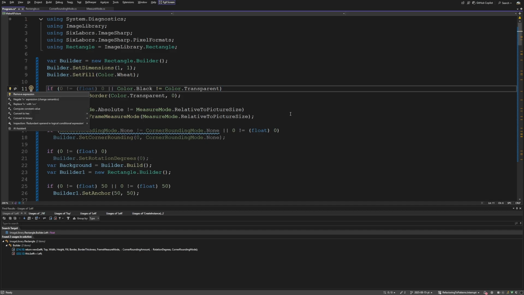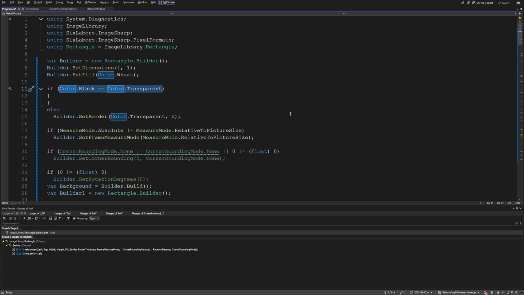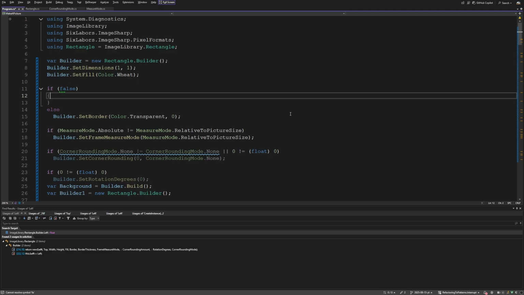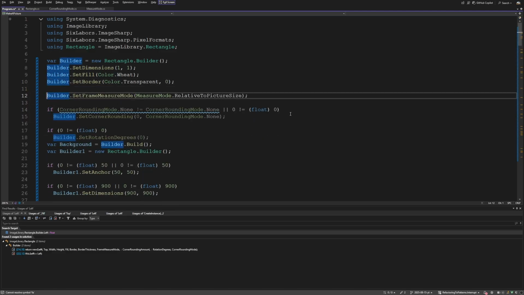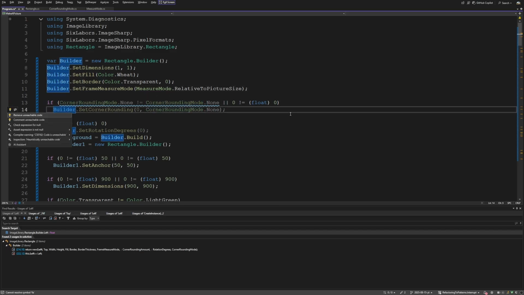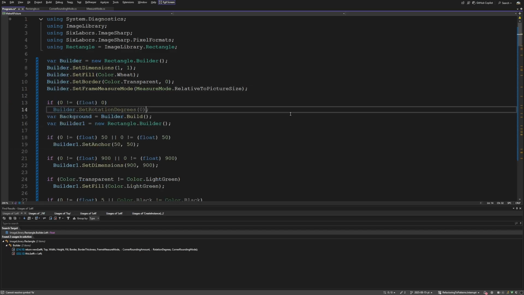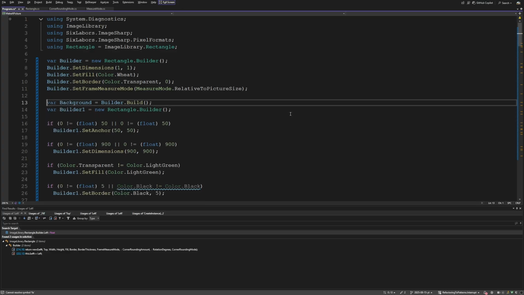Okay, so we'll get rid of that one. That one doesn't help. And then we'll invert this. This is black is equal to transparent. That's never true. So we can just delete. Invert, get rid of. Here we've got a dead line of code. Here we've got another dead line of code.